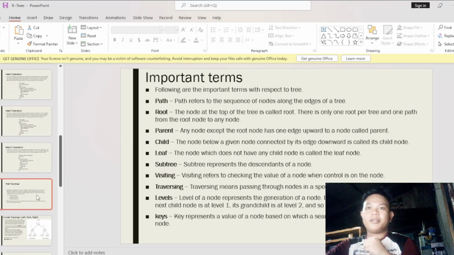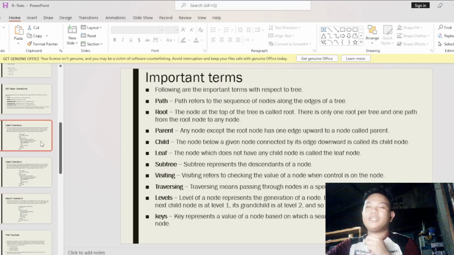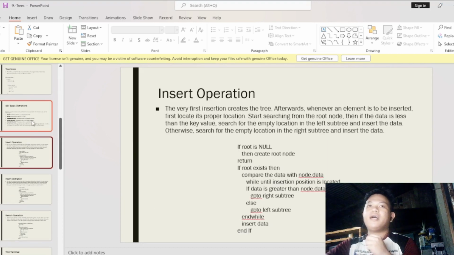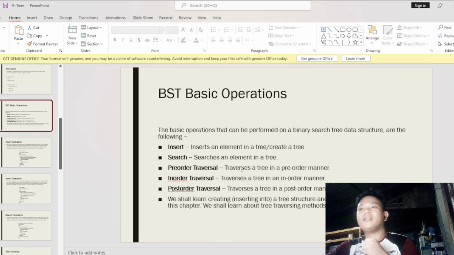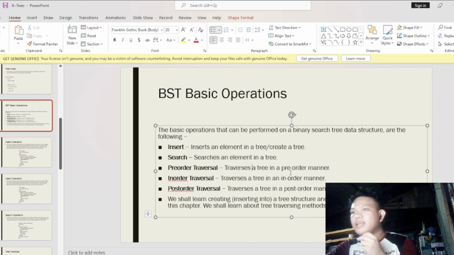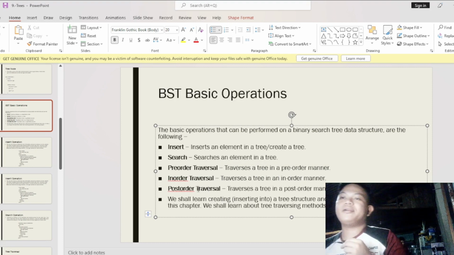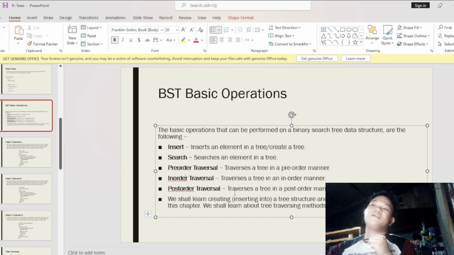We call these insert, delete, and search the basic operations that can be performed on a binary search tree. The operations on the data structure are the following. As I've said, insert inserts an element in a tree or creates a tree. Search searches an element in a tree. Pre-order traversal traverses a tree in a pre-order manner. In-order traversal traverses a tree in an in-order manner. Post-order traversal traverses a tree in a post-order manner.